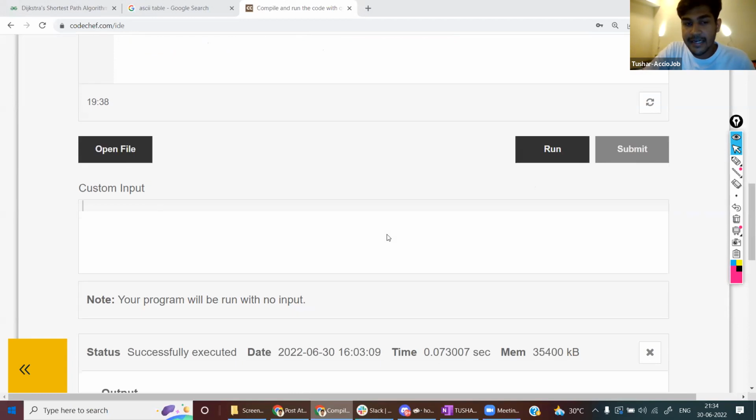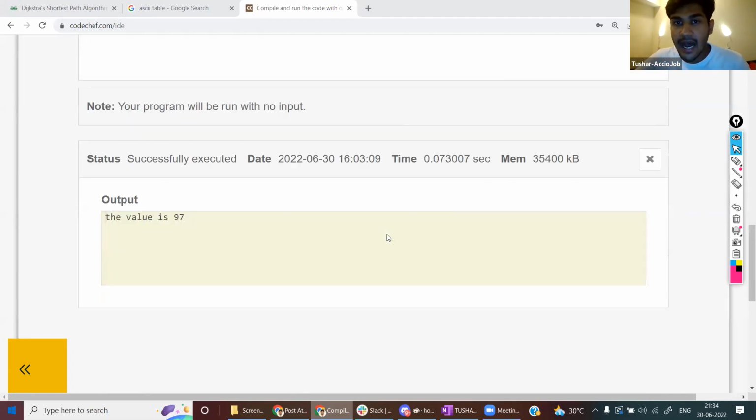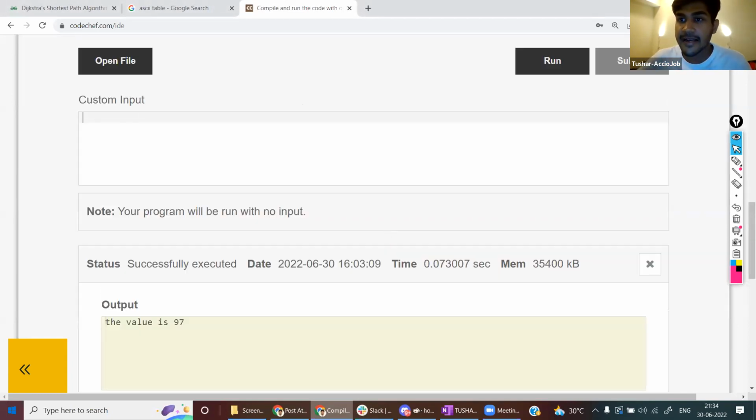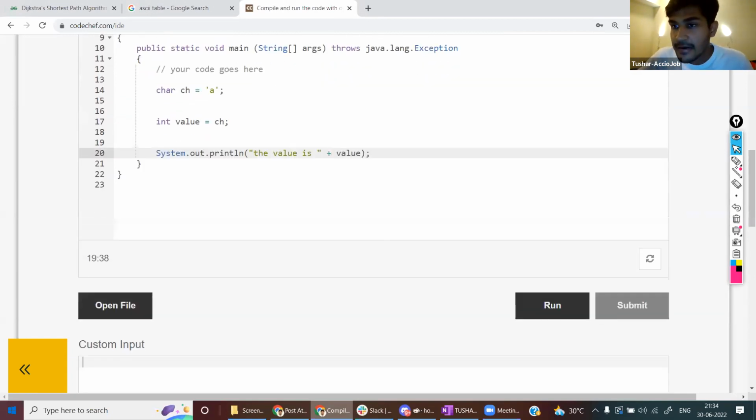Yes, we called it the concatenate operator. So you could see that I have not given 97 anywhere. I have not even written 97, but what I have written is this character A.